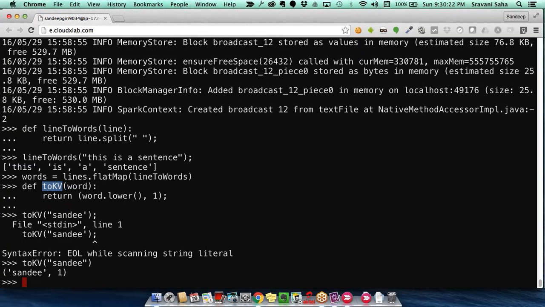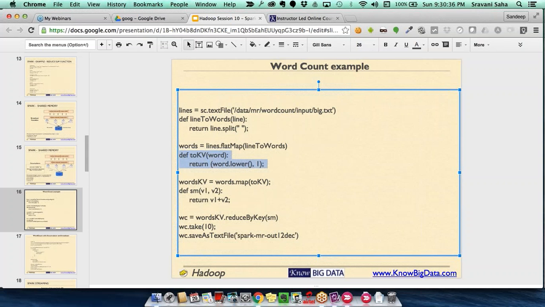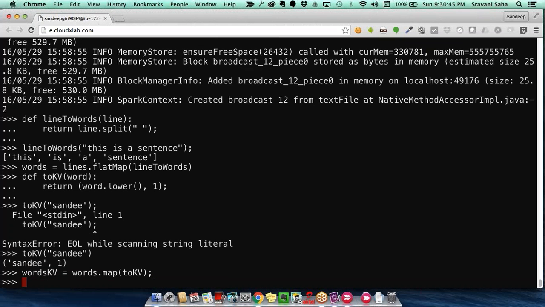Okay, you can see that it has converted it to a tuple where the first word is Sandeep and the second value is 1. Just like in map we were saying key, word, 1 and so on. So we are converting a single value into a tuple. Make sense? Next, let's execute this via map on our words, not lines but words.